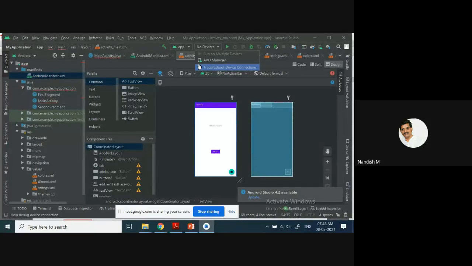After that, just with the USB, you connect the mobile to the computer. Then in Android Studio, that device will be available. If you directly give Run, this APK, this app is going to run on your mobile.